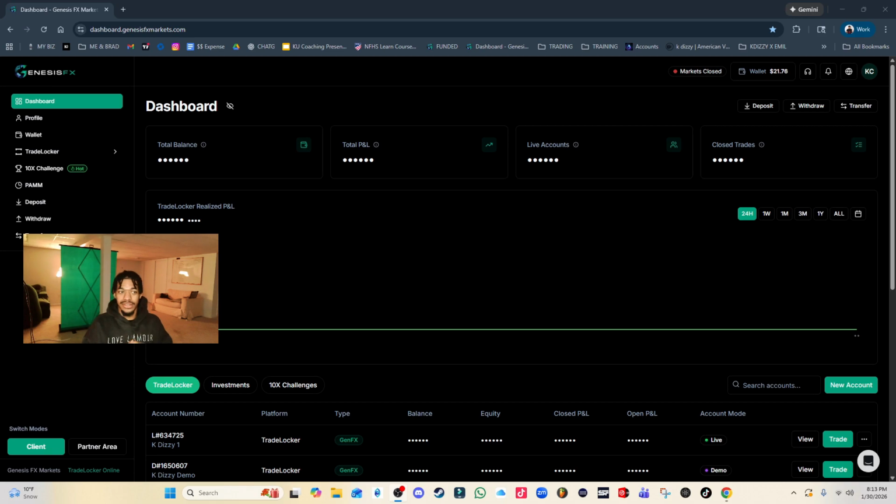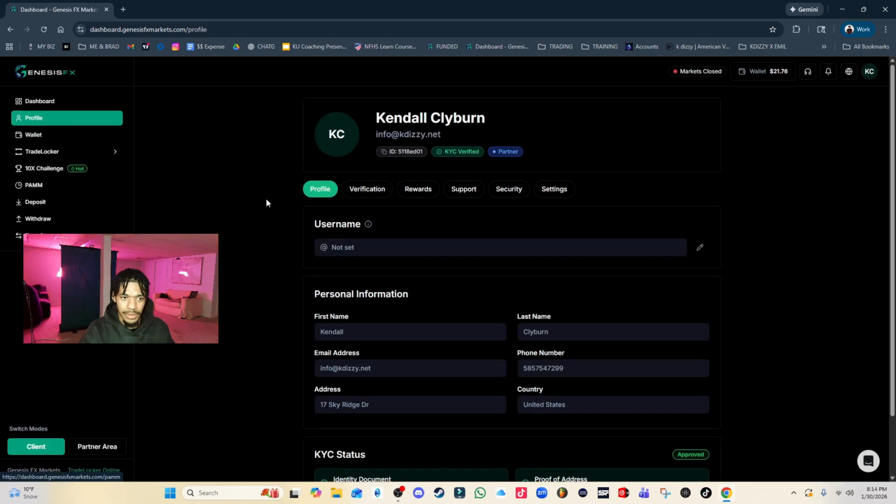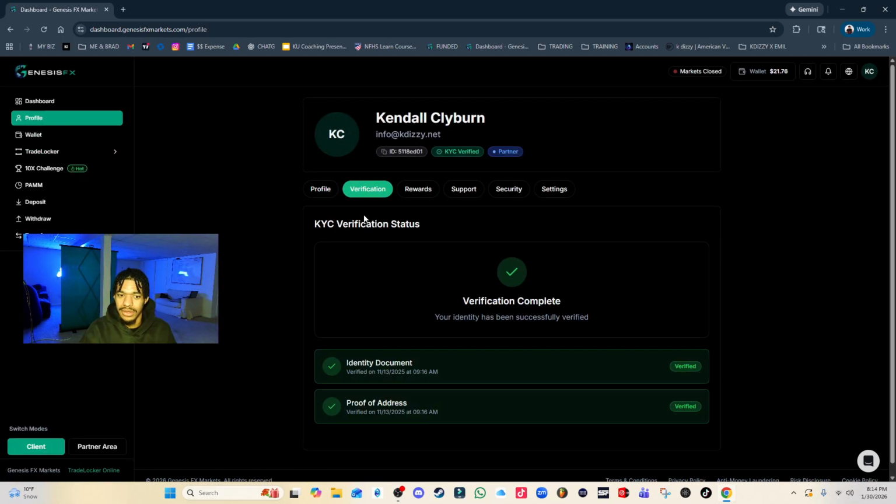So first things first, in the description, you'll have a registered link to a Forex broker called Genesis FX. It looks like this. You can see the dashboard. You can deposit up here. You can withdraw up here. You can transfer money from different accounts up here. Your profile's right here. This is where you have to verify, so you can withdraw and do different things.